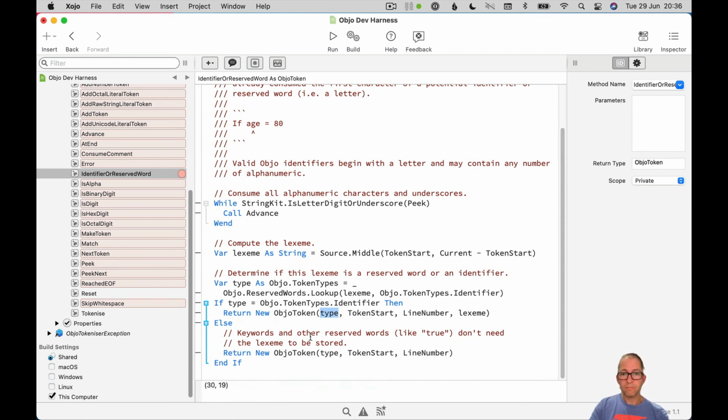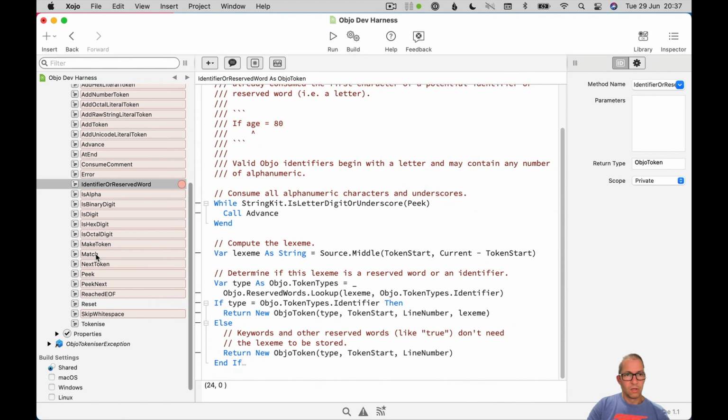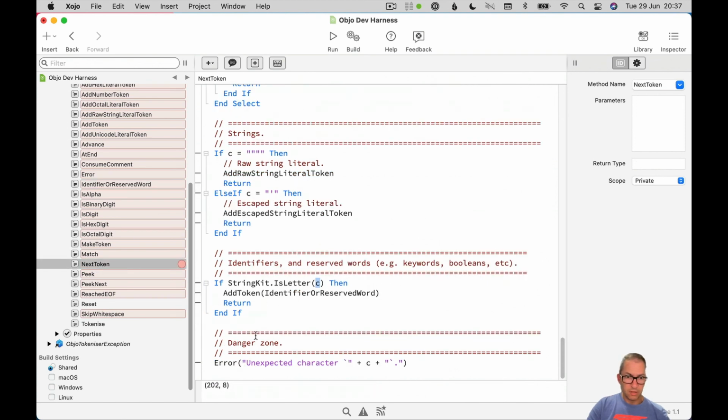Otherwise, we don't need the lexeme because, for the and token type, it's just an and. The then token type is just then. We don't care about the characters. So in this situation, we just return a new token of type, i.e. the one we've just computed, starting at token start on the current line number. And then we're done. And if you go back to next token, you'll see that the only last part here is an error.